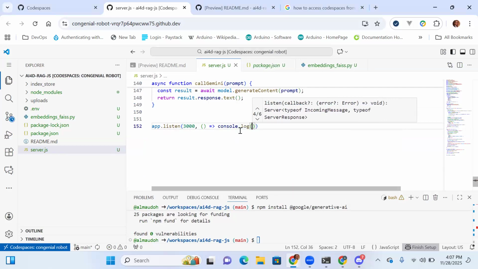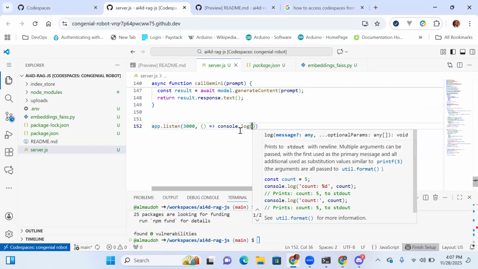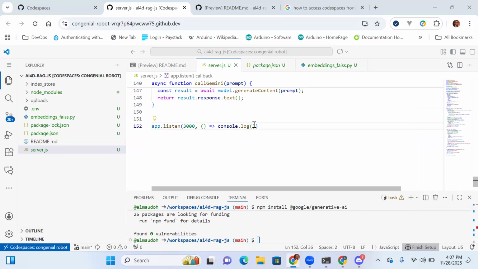So we can now log anything we want. You can see JavaScript RAG server running on http://localhost:3000. Make it 8000 or any other. Right. So we finished our server.